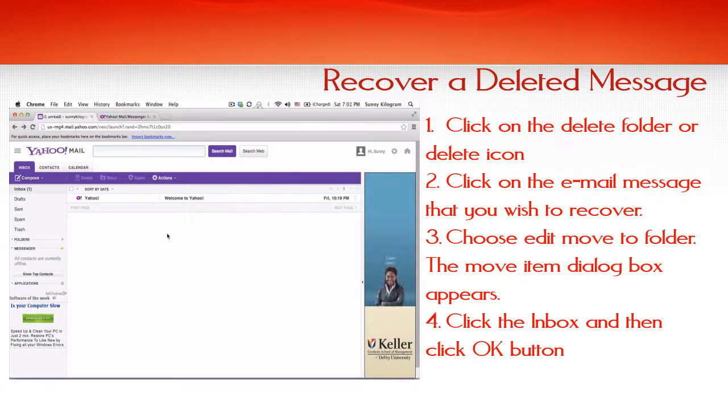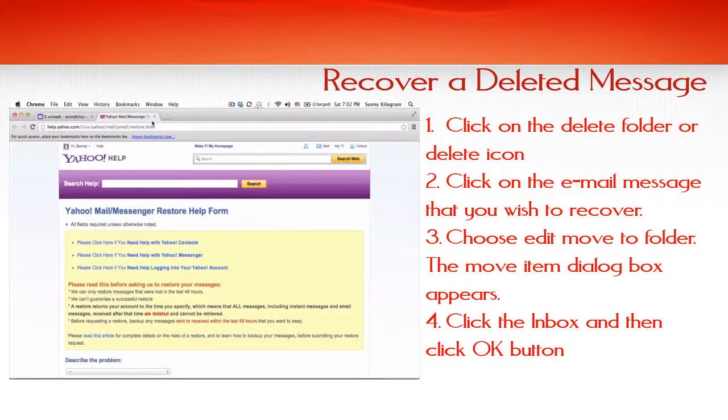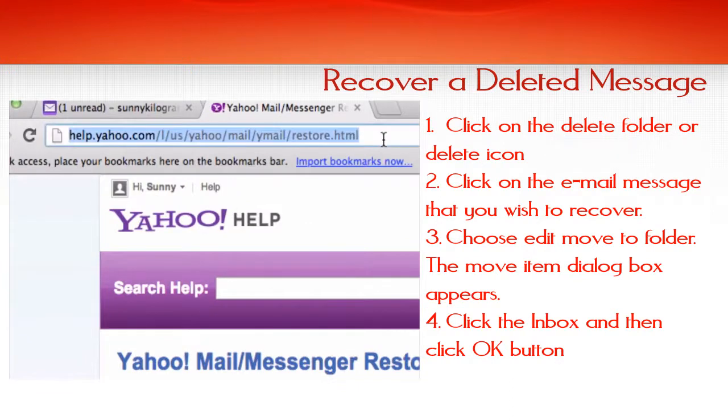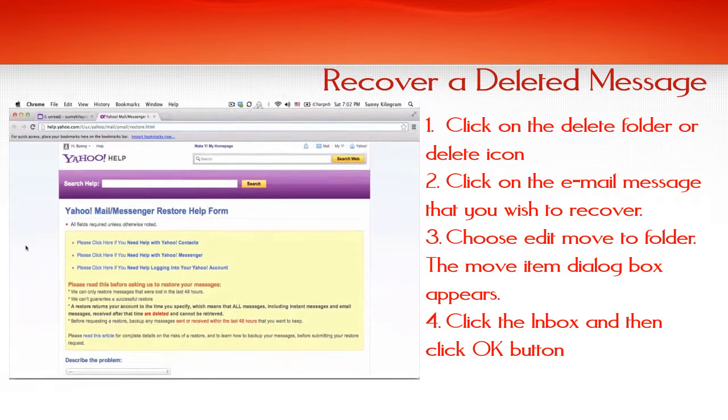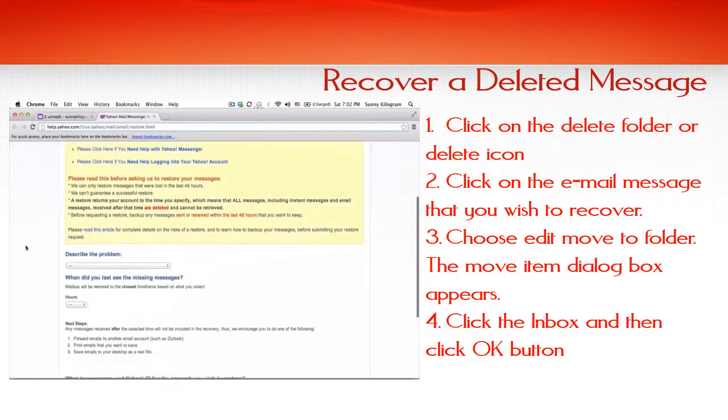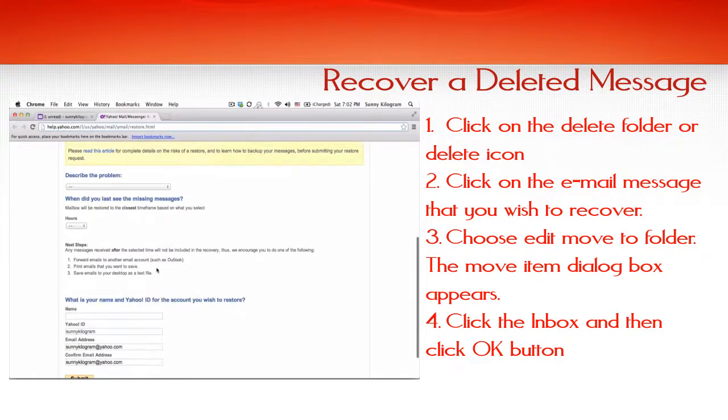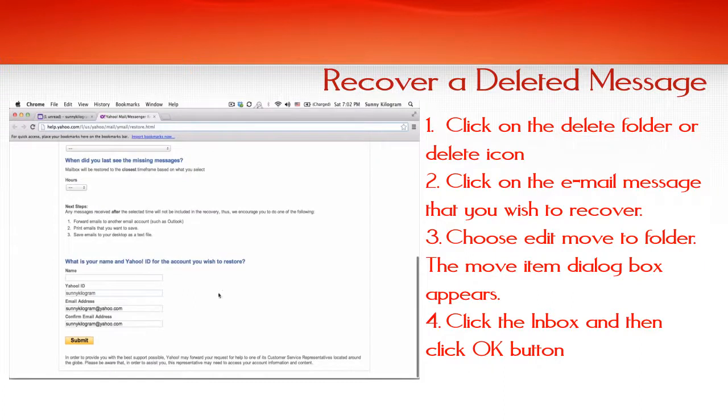If your message isn't in the trash folder though, there's still a chance of recovering it. All you have to do is navigate to the Yahoo Mail Restore Help form. The URL is right here. It's a little bit convoluted, so you can also just go to help.yahoo.com and enter Yahoo Mail Restore Help form in the search bar. In any case, once you're there in this form, just scroll down and fill out the form and describe your problem and submit it.